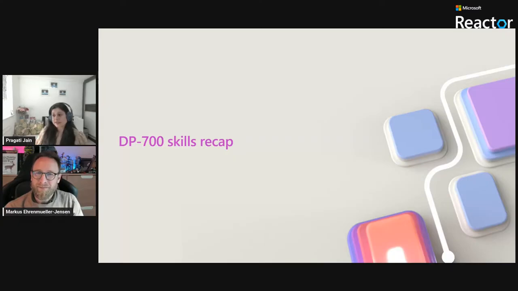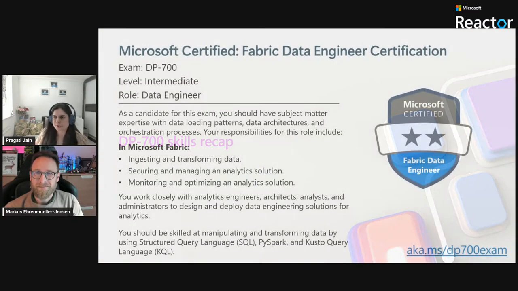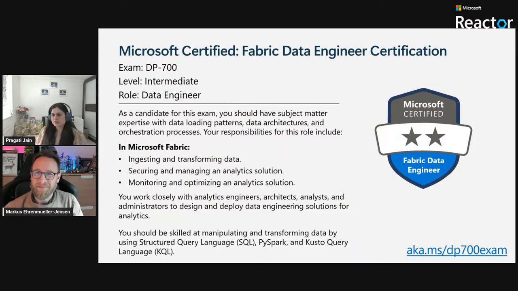The DP-700 skills recap, a quick recap on this certification. If you have attended session 1 of the series, then this will be like a review for you, but let's go through it because there could be some people in the audience today who are attending this second episode directly. So the Microsoft Certified Fabric Data Engineering certification, I'll be very quick here. It's the DP-700. It's an intermediate level certification, which requires data engineering expertise. As a candidate, you should be an expert within Microsoft Fabric in ingesting and transforming data, securing and managing your analytics solution, and monitoring and optimizing your analytics solution.